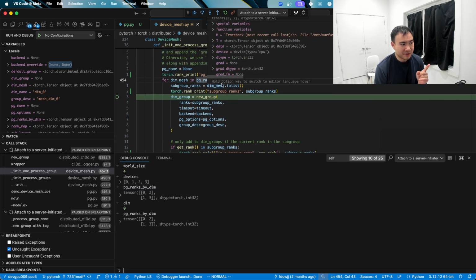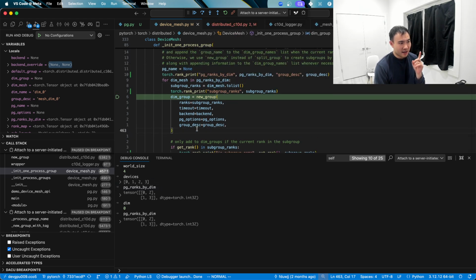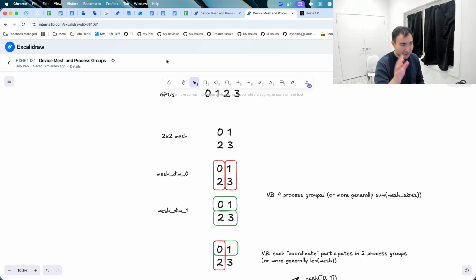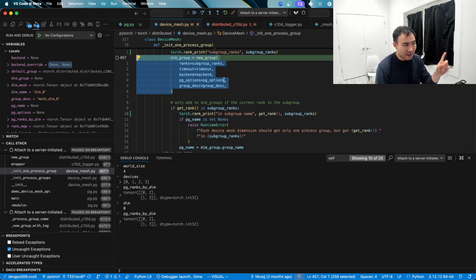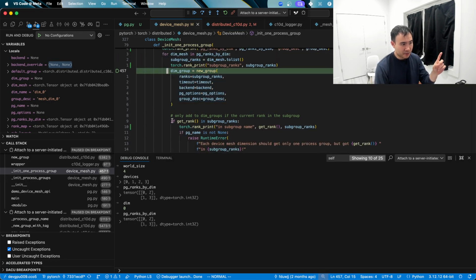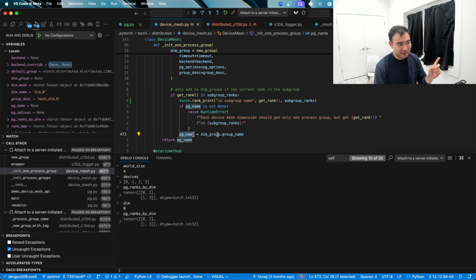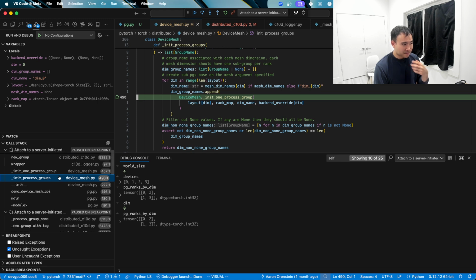And the other thing that was confusing to me that I want to point out is that every single rank will create this group. And this is an internal detail, but it is important, where basically every single rank will construct every single process group. And the key thing is after it constructs the group, it now checks to see if this particular rank participates in this particular process group. And if it does, then it sets this PG name, and then that's what gets returned up to here.